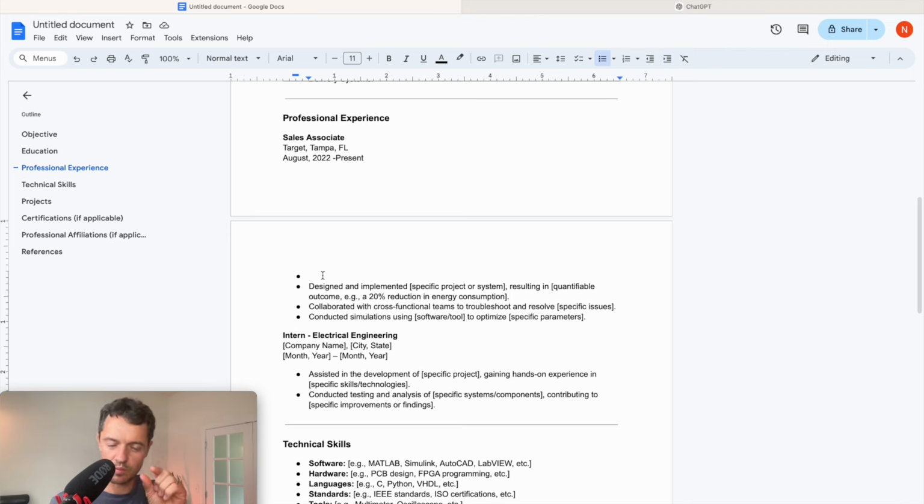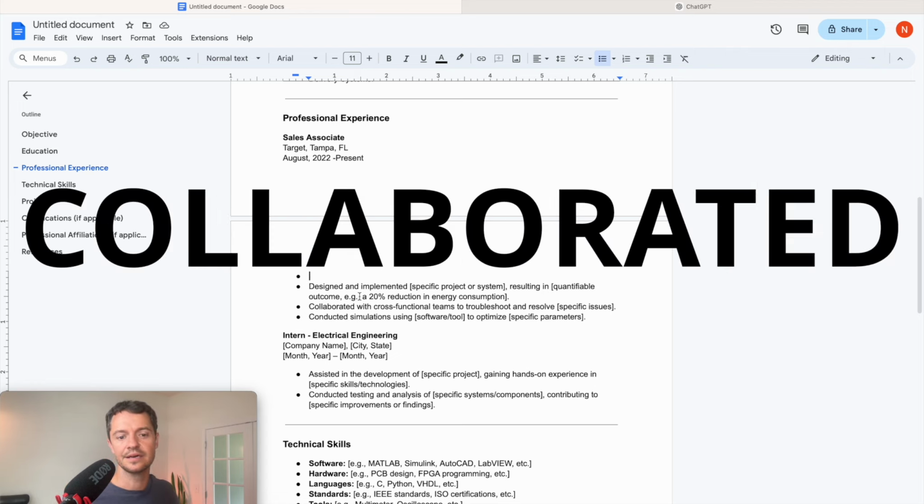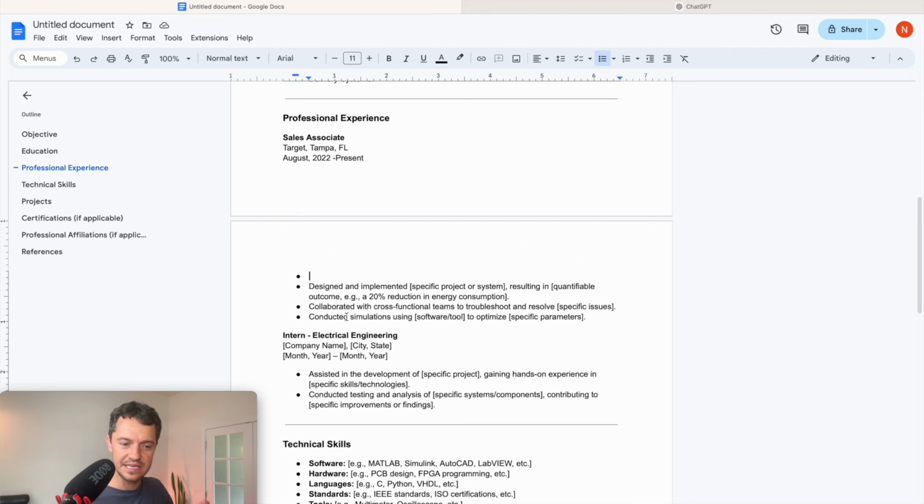So these should be kind of short bullet points. You want to use a lot of verbs, I guess, adverbs in this case. I'm not an English major, so don't at me, bro, if I get it wrong. But you see all of these here: designed, collaborated, conducted, all these EDs. So in this case, I'm going to say helped customers with their shopping and guided them through the store.